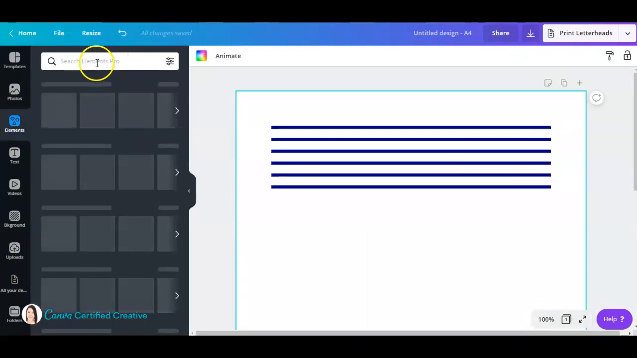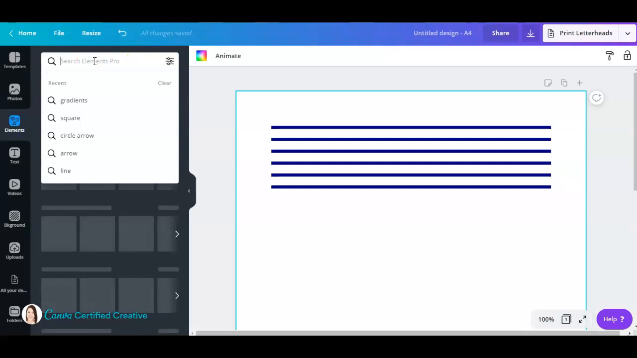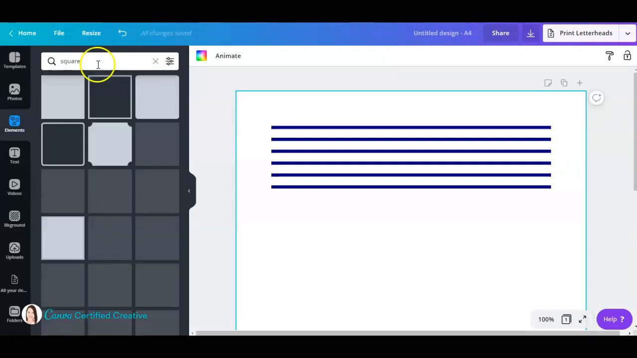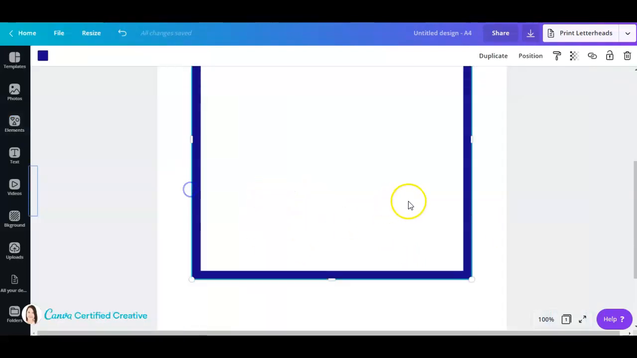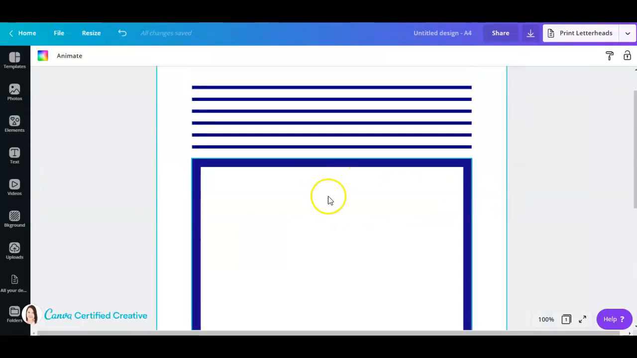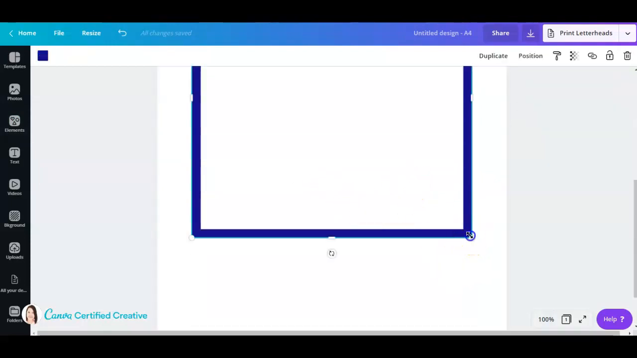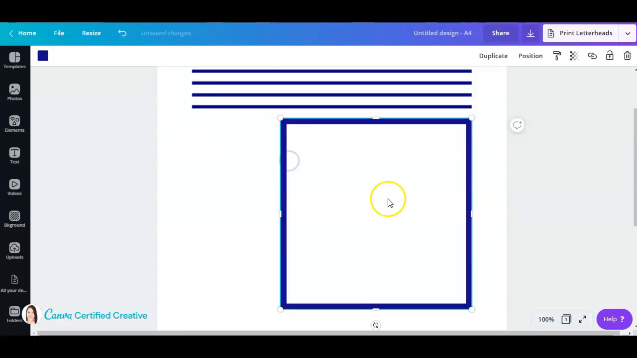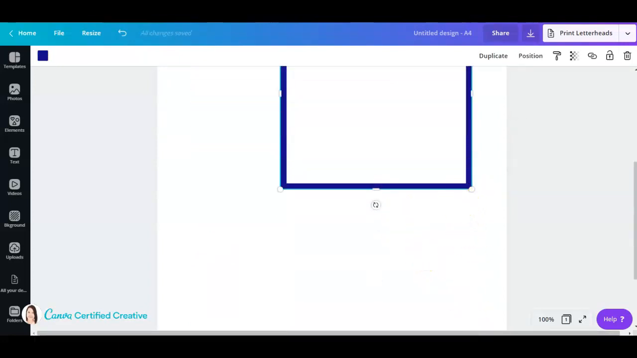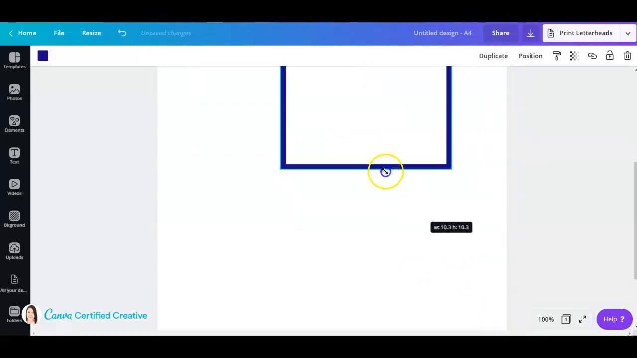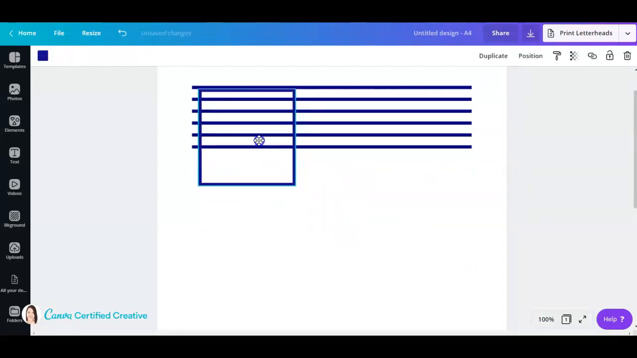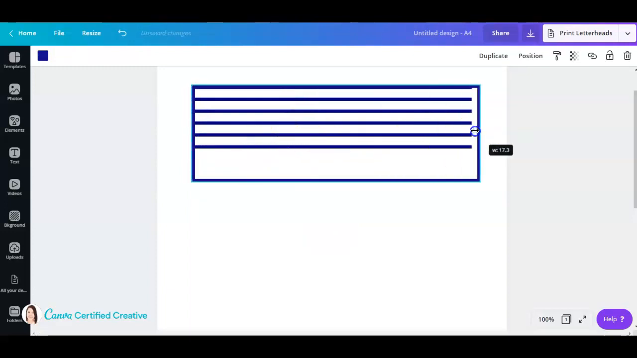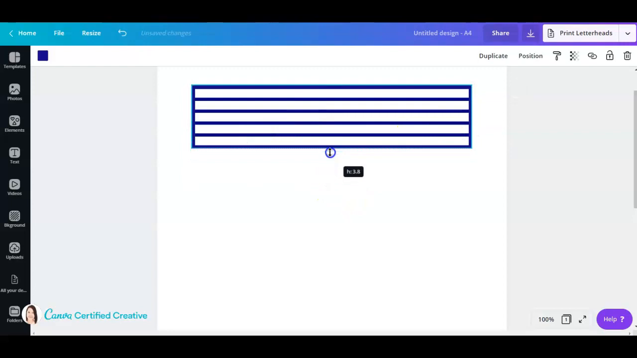So elements, and pull up a square. This one. If you notice, this is so thick. So what we do to make this thinner is to adjust the square using this one right here at the corner. So dragging the corners will adjust its thickness like that. Okay, so I need a little bit thicker. Okay, there. There you go.